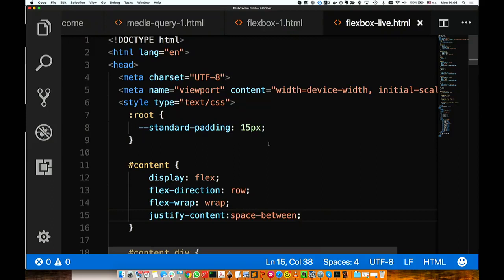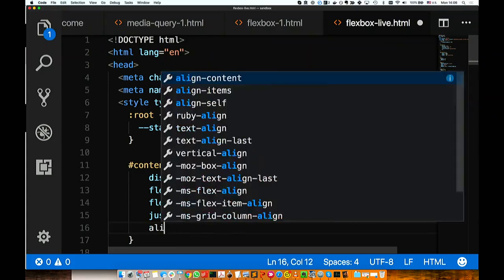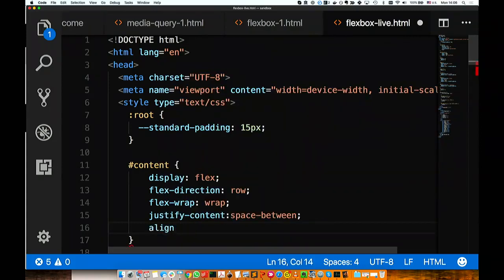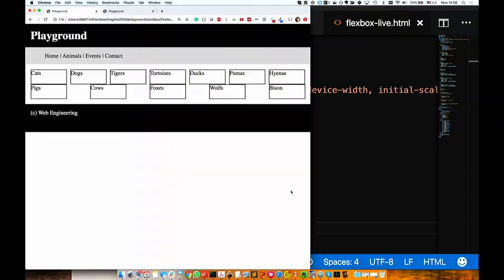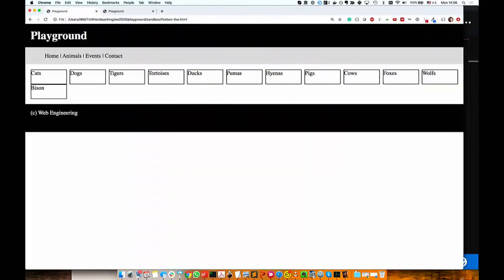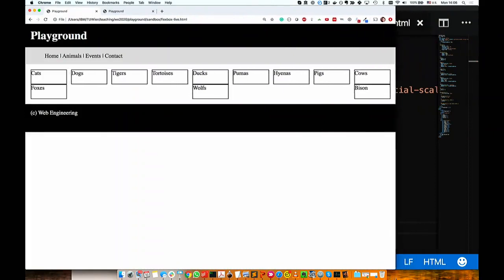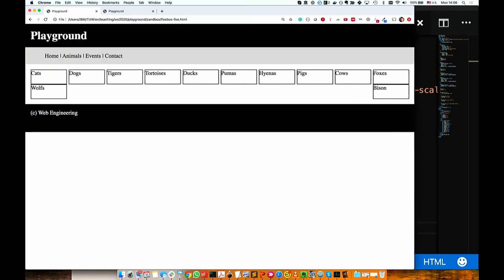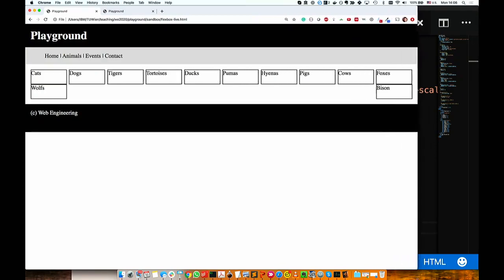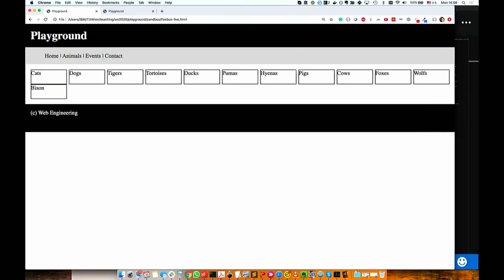Let's see what else we might have here. And then we can apply certain things to the items themselves. We can say align items. Oh, let's start with content. I'm going to say align items, and then we say stretch. Right, so if we say stretch, then it will... You can see a little bit here, right? How the stretching property behaves.